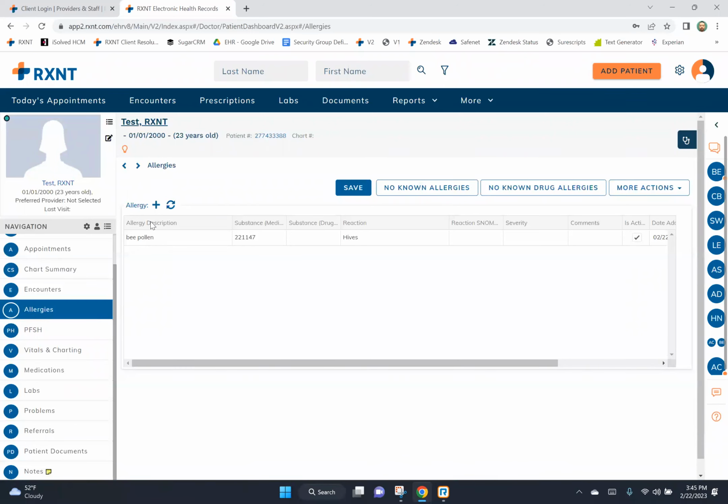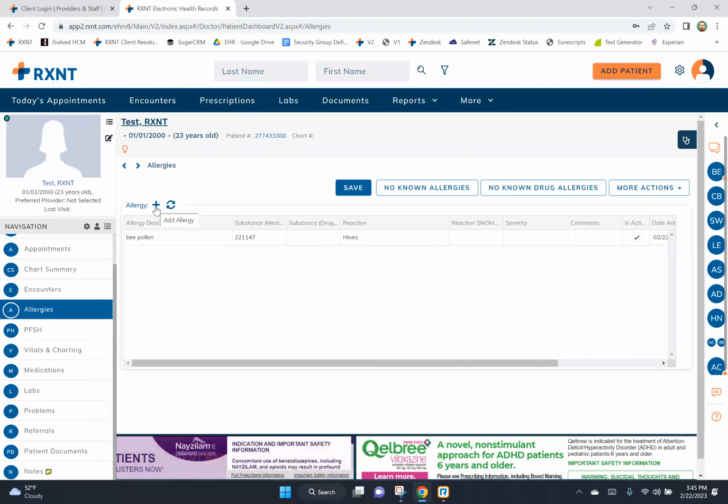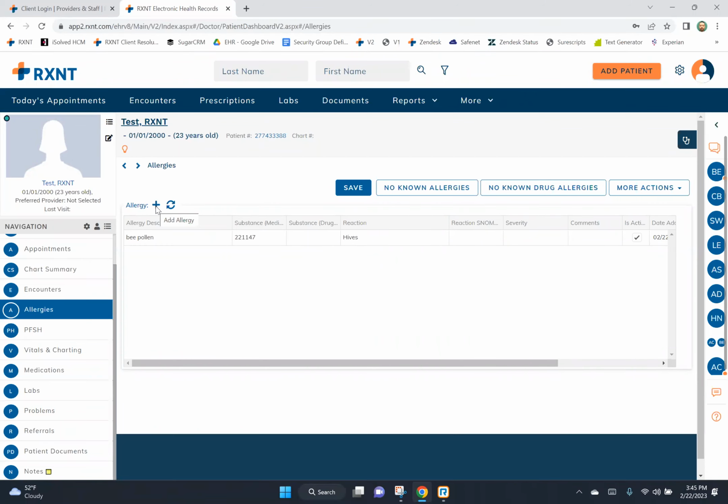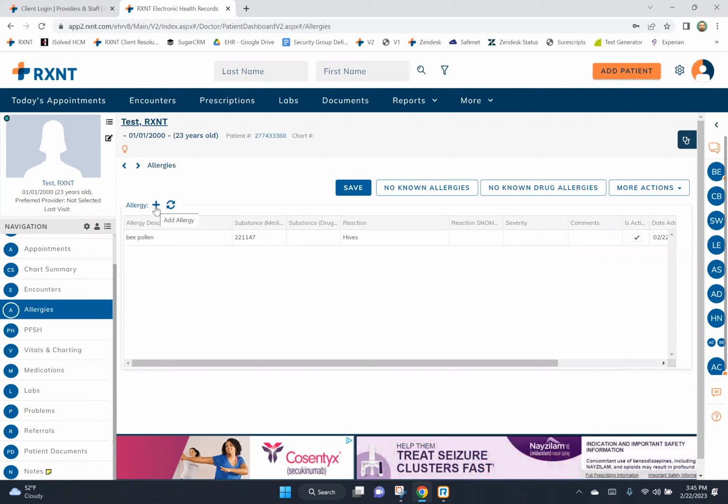Under allergies, you can use the plus sign to document any additional allergies that your patient has. Now, it is important that you do, because when you prescribe, the system runs an interaction check based on allergies, current medications, and diagnosis. You will get an interaction alert.